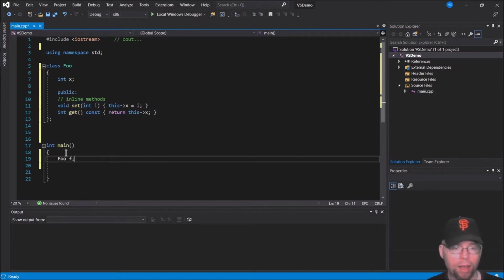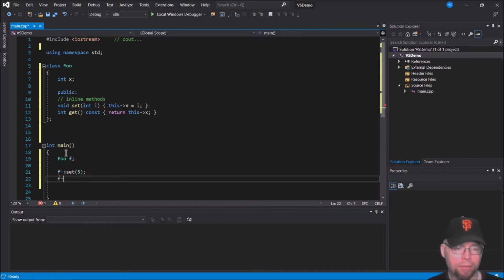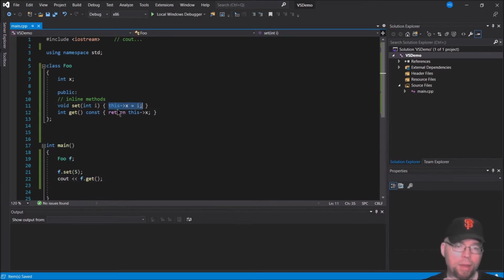I'll say Foo f, and then I'll say f.set(5), right, and then I'll do f.get. Okay, and what happens is that since these methods are short enough, there's a good chance the compiler is going to say, oh, I'm going to inline these for you.